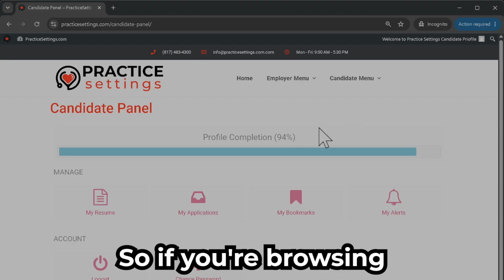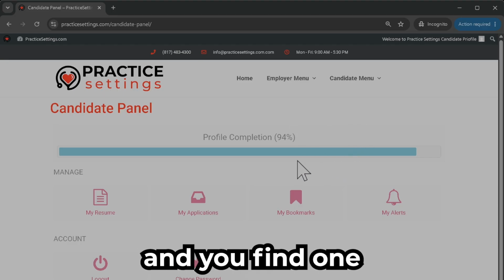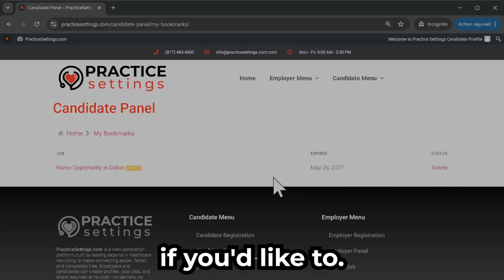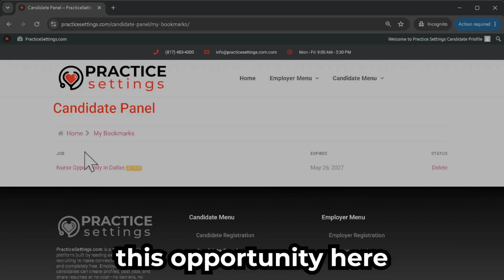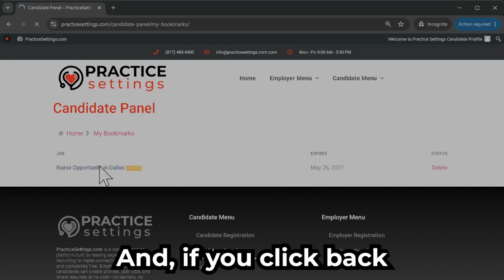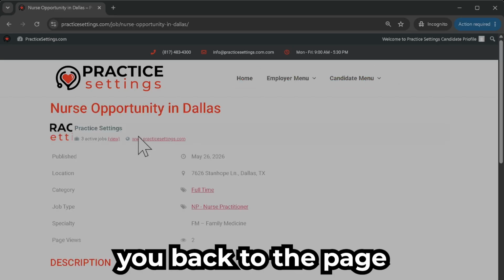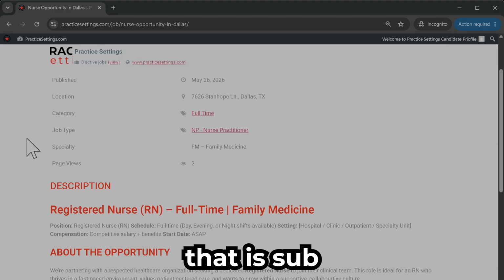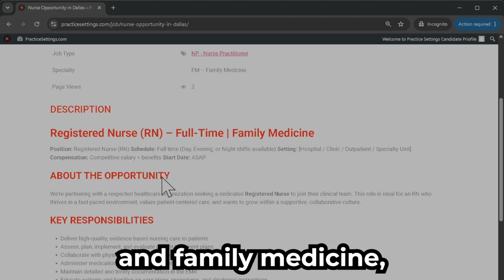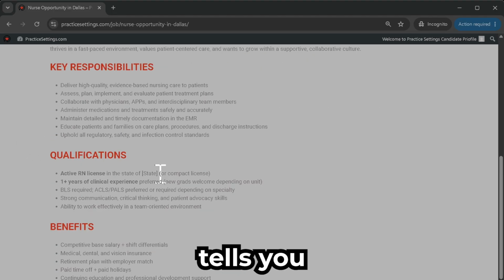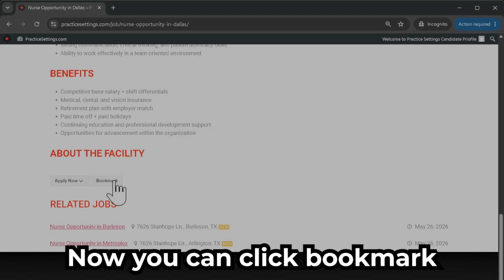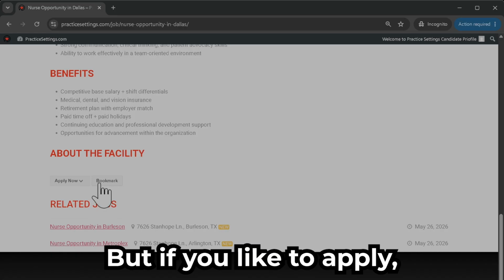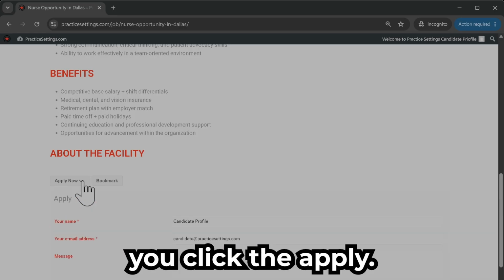So if you're browsing the different jobs and you find one that you like, you can bookmark it so you can visit it at a later date if you'd like to. Now, I bookmarked this opportunity here in Dallas, and if you click back on it, it takes you back to the page where you can see what they're looking for. They're looking for a nurse practitioner subspecialized in family medicine. It tells you the responsibilities. You can click bookmark if you'd like for it to pop up on your bookmark tab, but if you'd like to apply, you click Apply Now.